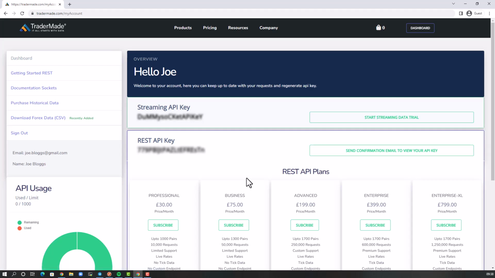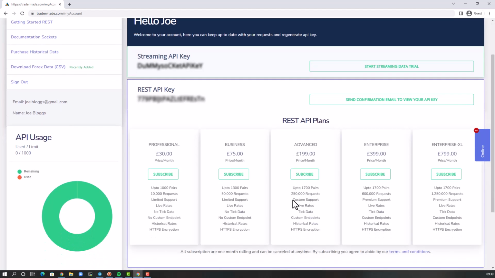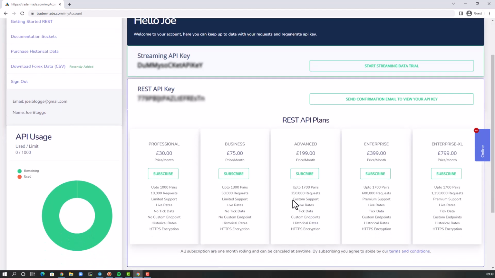Here you will find all your account details. Your streaming API key will be used for WebSocket or Socket I/O connections. The REST API key will be used with our JSON REST endpoints. Here we can also view all available plans for the REST API, including upgrade and downgrade options.